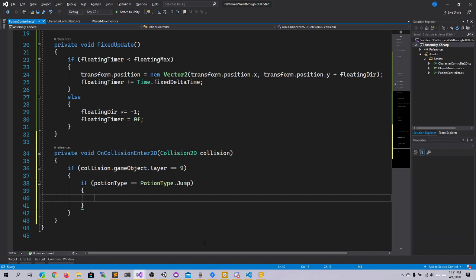I'm going to again take the object we've collided with, get the game object that it's attached to, GetComponent. We know that we've collided with the player, so we know that it should have the component player movement script attached to it. And then we're going to set has jump potion equals true.